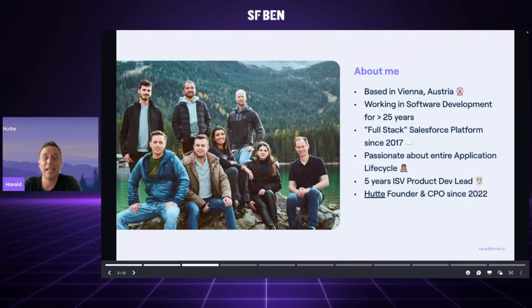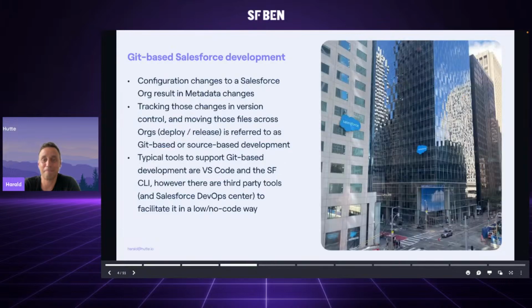And then since 2022, I'm acting as the CEO and founder of Hutte. And again, this role is very closely linked to today's topic, which is very close to my heart. So we help teams streamline their Salesforce application lifecycle with tools for org development, org management, but also for supporting a Git-based development lifecycle with no-code tools.